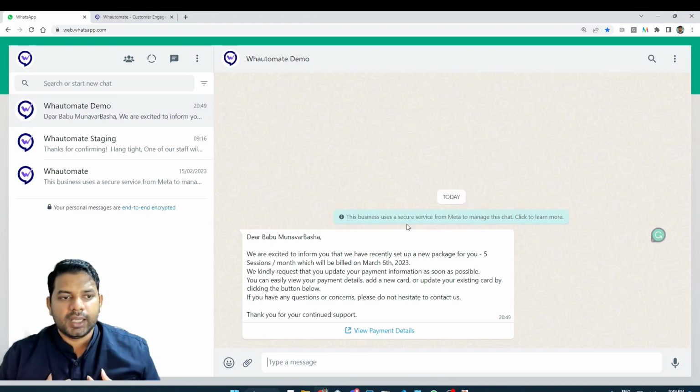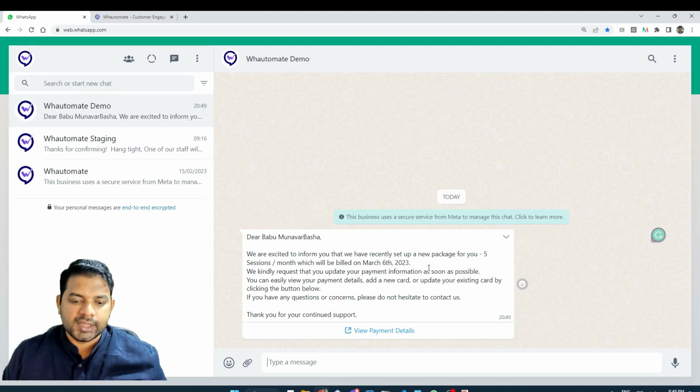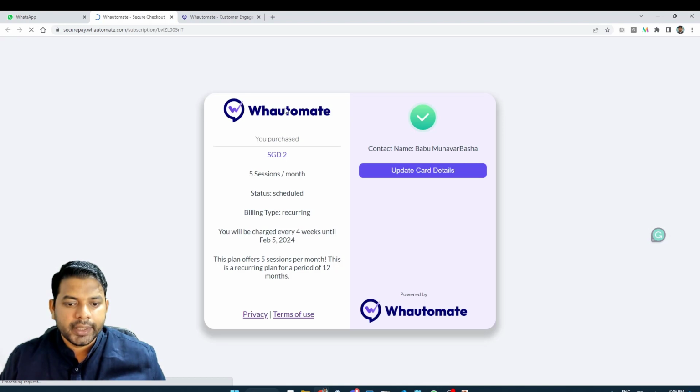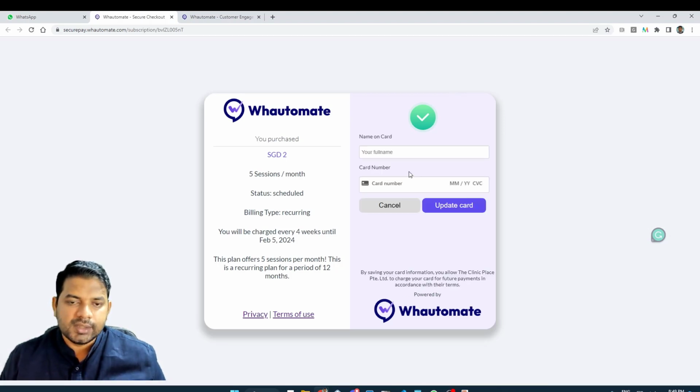So what I as a customer can do is, once I receive the message from your business, I can click on this, and as you can see here, I can update the card details. Since I set up the plan as save card and auto charge, it's asking me to update the card. If I've chosen the other option where I want to invoice and send the payment link, then I wouldn't get the update card information option.